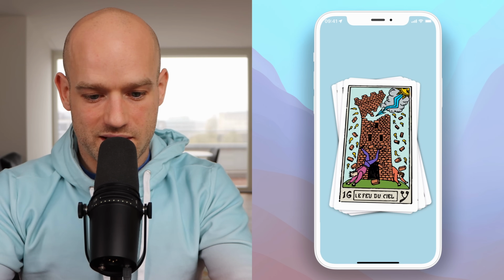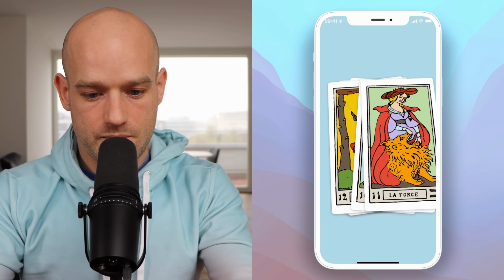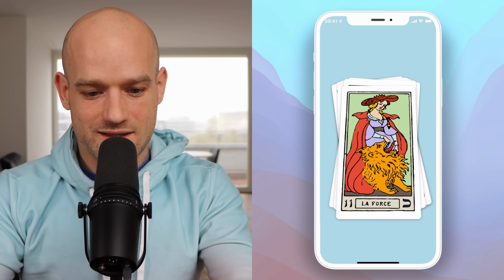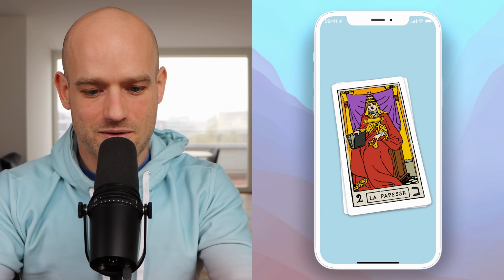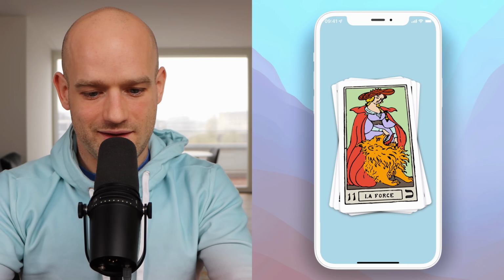So the cards appear nicely. Swiping up, and you see they shuffle back nicely. Isn't that cool? It feels great. Just a fun example.